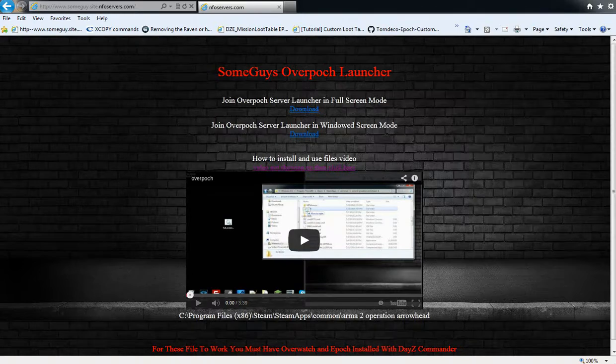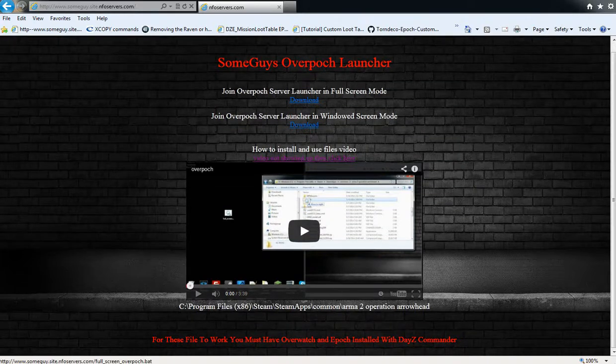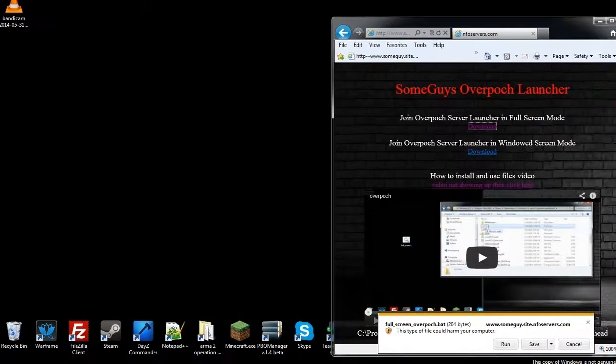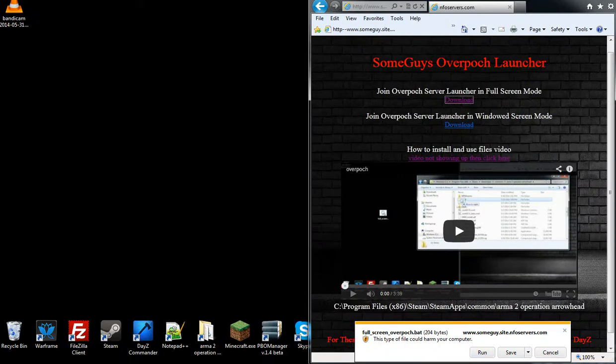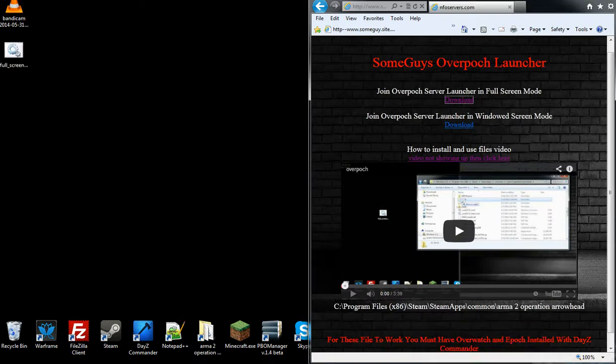But here we go. Basically you'll click on download and it will give you the option to download, and you will see right there it is full screen overpoch.bat. So save, and if you look here on my desktop, this is the file that I just downloaded from the website. When I click that download link, this is the file it gave me.